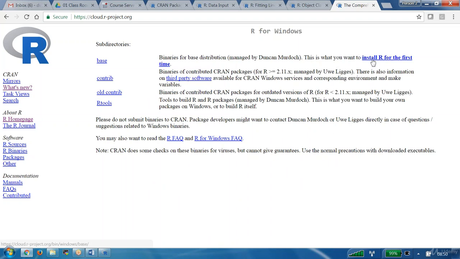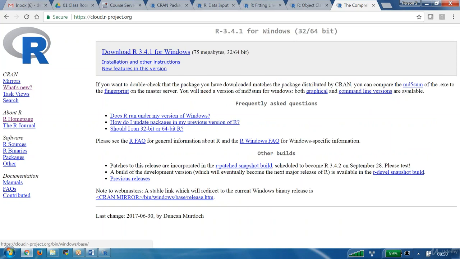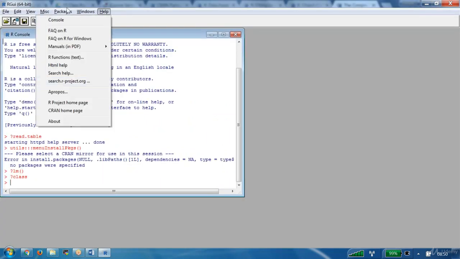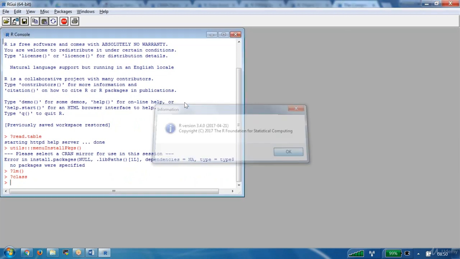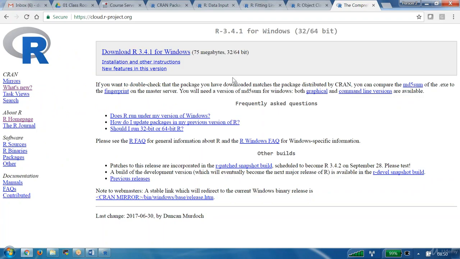This is what you want to install R for the first time. If you click on install R for the first time, one option comes up called download R 3.4.1 for Windows. In my case, if you go to Help and see About, the version I installed is 3.4.0, a slightly older version. But there are not many changes between 3.4.1 and 3.4.0, so don't worry about it. What is the size of the software? 75 MB only. Wow, beautiful, right?